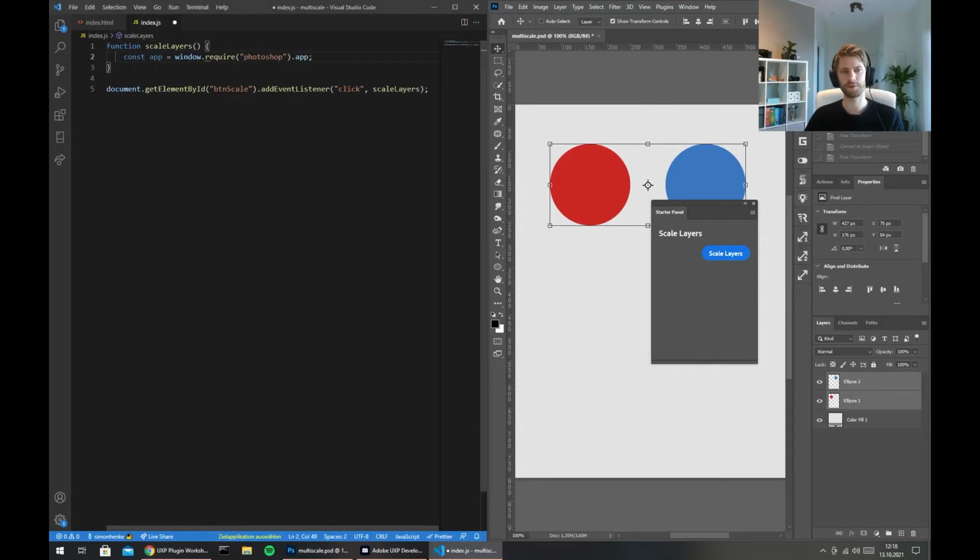Now, whenever you want to communicate with the host application, you will have to require this Photoshop module here, and .app is the current instance of the application. So in order to get the selected layers, you can write activeLayers equals app.activeDocument.activeLayers, which is an array.